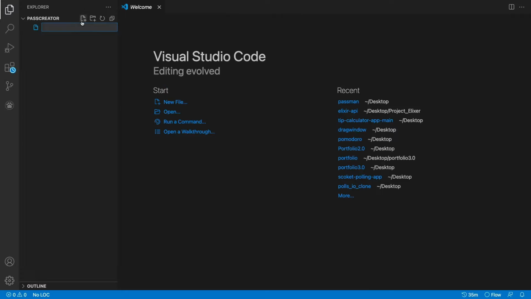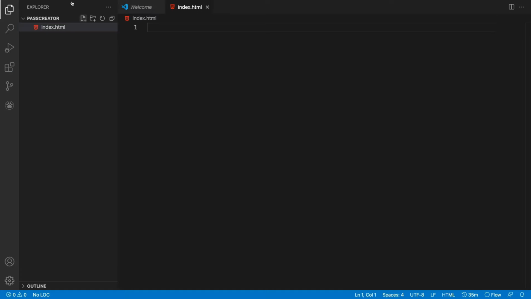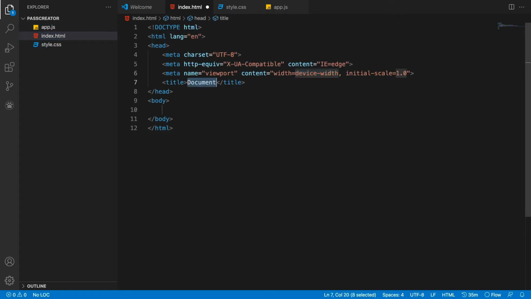And then I will create three files: index.html, style.css, and app.js. So in index.html, I will quickly select the emmet abbreviation to make the document complete, and we will write password generator.